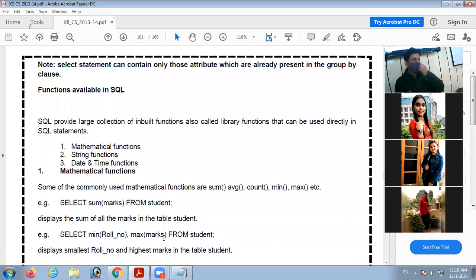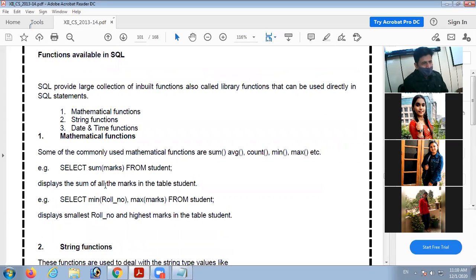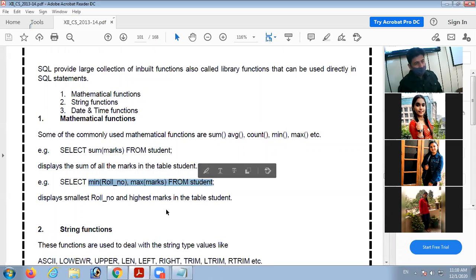Okay, students. Functions available in SQL. There are different types: mathematical functions, string functions, date and time functions. In mathematics, we use aggregate functions. It will return a single value. For example, select SUM(field name) from student. So it will find out the sum total of marks. MIN will return the minimum marks. MAX will return the maximum value. Here we can also use COUNT(*). It will count the number of records.